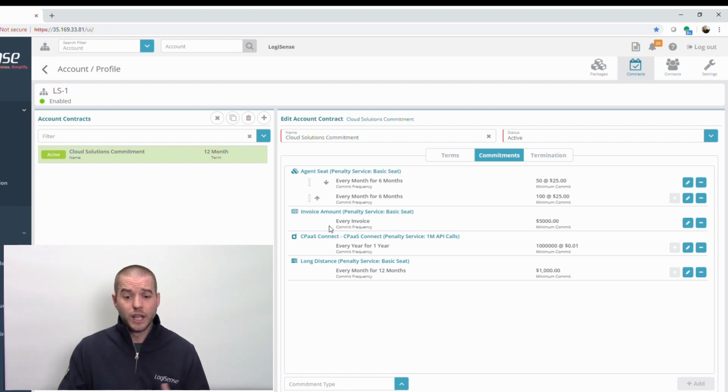Other examples in here is an invoice amount. So we've agreed in order to get the special pricing that I gave you that you need to spend at least $5,000 a month with us at a minimum. I'm also saying here from a usage scenario that you need to use at least 1 million API calls at 1 cent each for each of those different API calls in my SaaS-based solution that I'm offering. Or I can do other different types of commitments on usage based off of the value of that. So I'm also saying here that you need to spend with us at least $1,000 in long distance usage for this contract commitment.